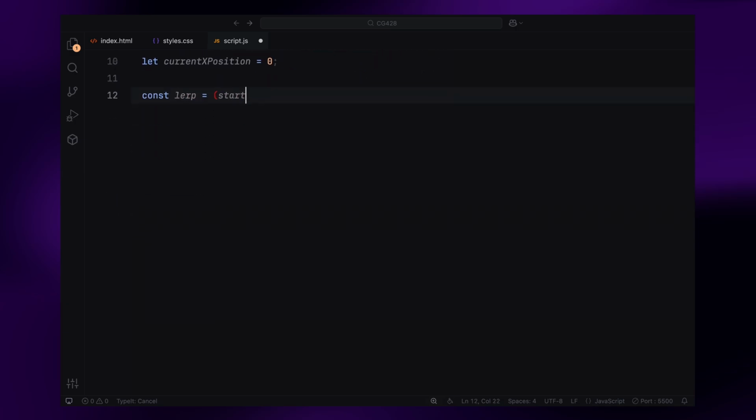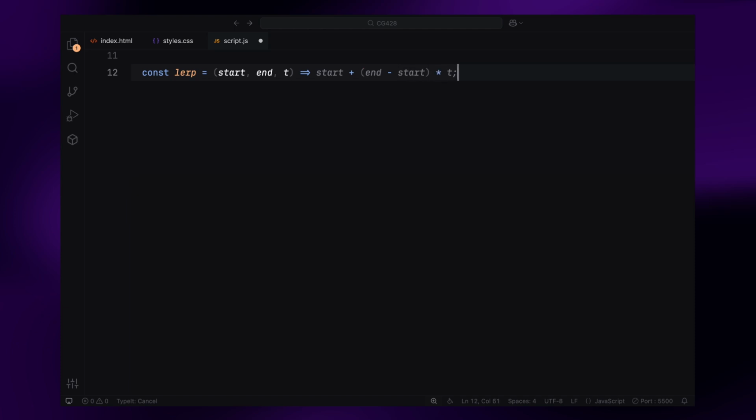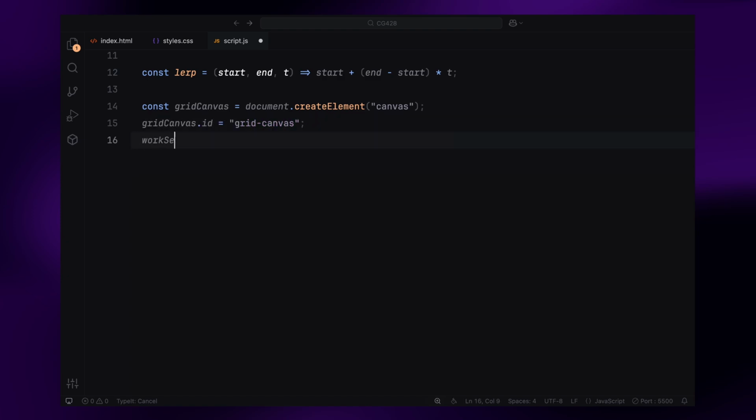A crucial part of this setup is using a linear interpolation function. This function helps us smoothly transition between the current and target positions over time, giving our animation a polished and natural feel. Next, we'll add the grid canvas to our project. I'll start by creating a new canvas element dynamically and assigning it an ID for easy reference. Then, we'll append this canvas to the work section so that it becomes part of our layout. To draw on this canvas, I'll get its 2D rendering context, which allows us to create shapes, colors, and animations.